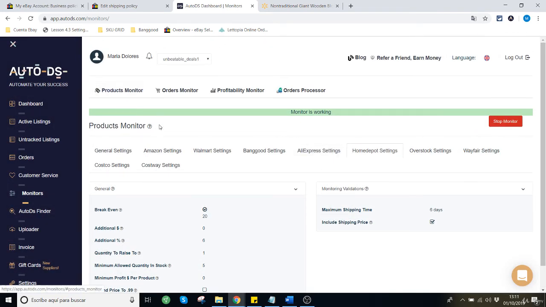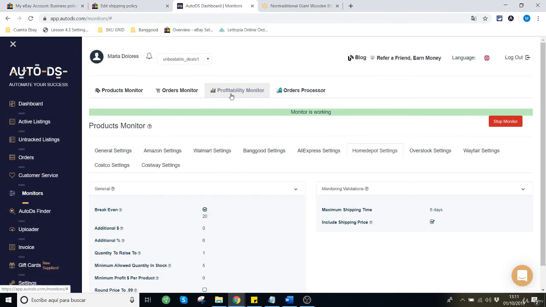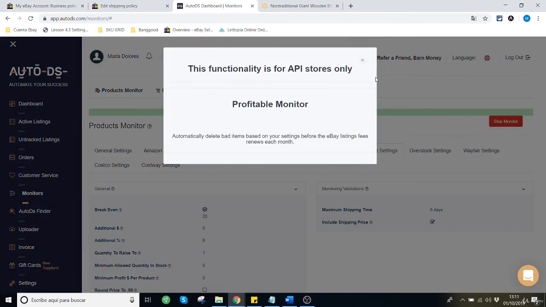Okay, this products monitor has some other options such as orders monitor, but these options, orders monitor or profitability monitor, are not available for non-API stores. This is only available for API stores, and we are using non-API stores, as we know.